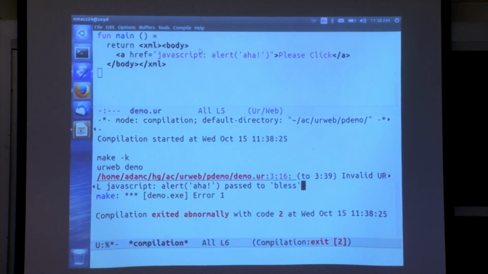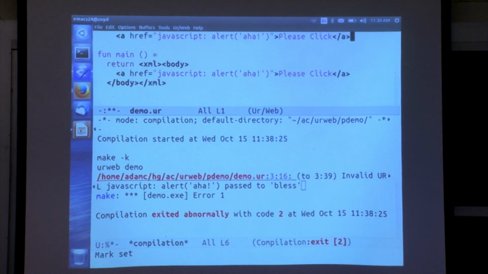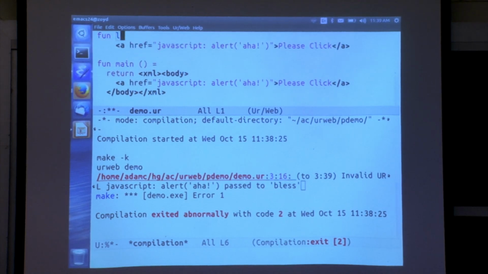To make it a little clearer how that works, let me factor this code into a separate function called the linker that takes in a URL. So URL is a type. It's not just string. It's a type that stands for a URL that is explicitly authorized by your application's policy.